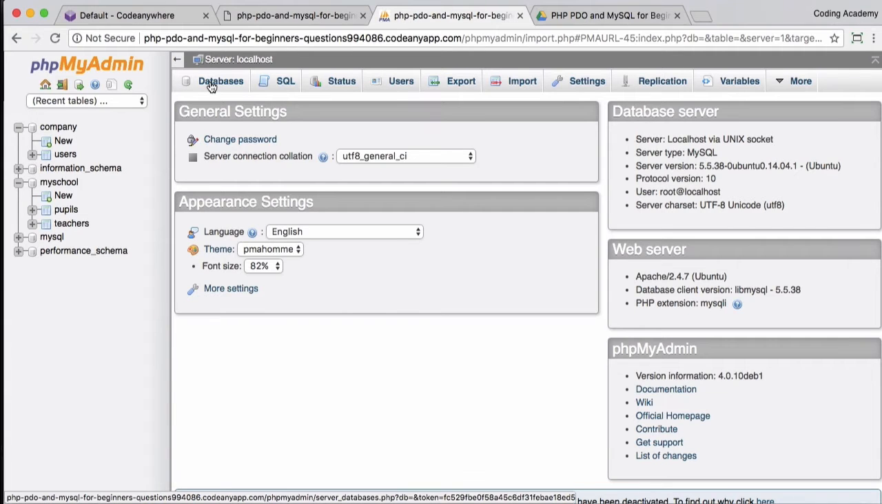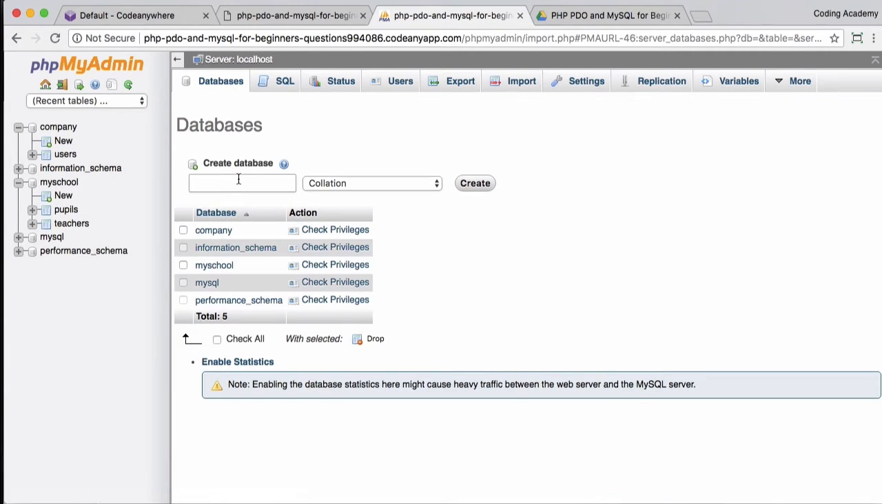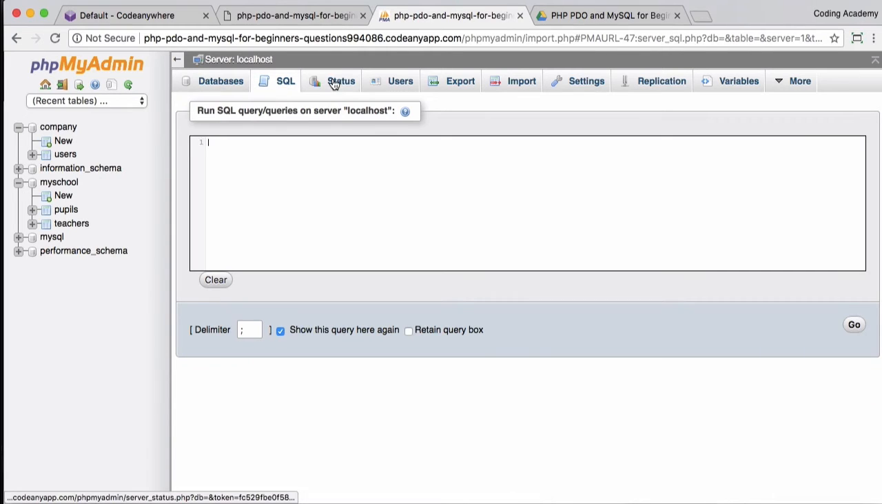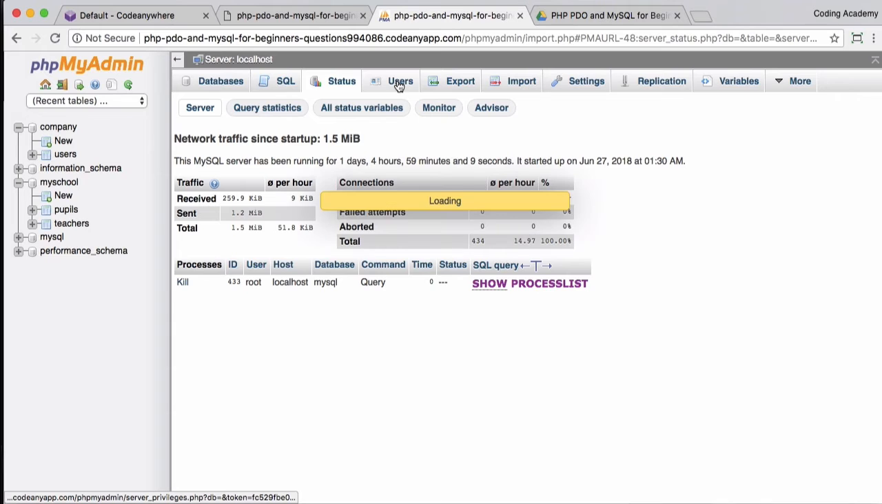The first one, databases, we've actually used already. This is where we can create a database. We can enter some SQL in here. We can check on the status. We can look at users.